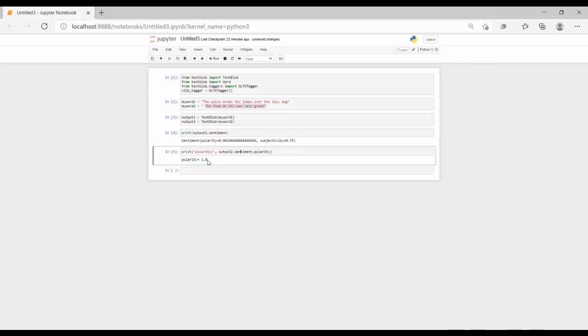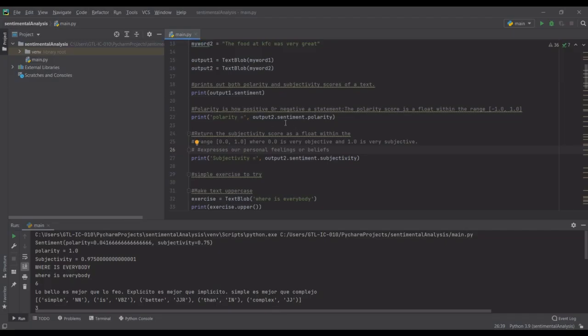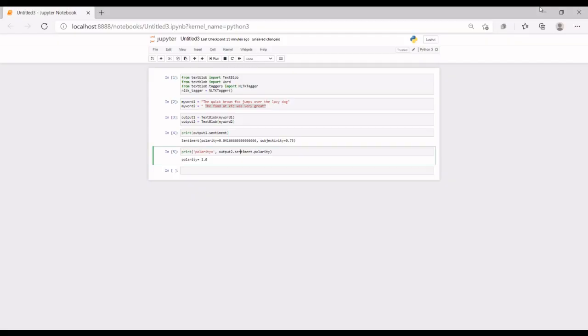So 1.0, depending on the range, should mean positive. Let's check and see. Let's see the range. Okay, so 1.0 should be positive.